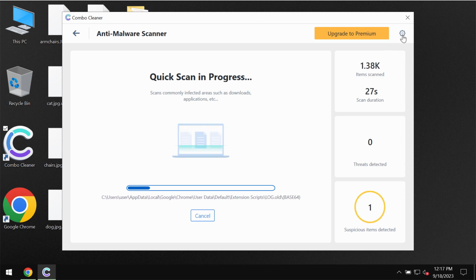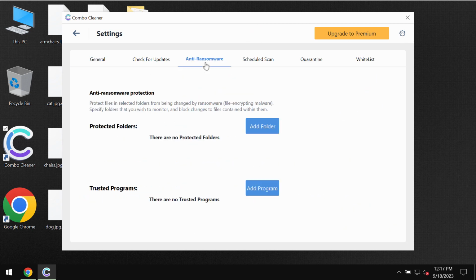Let me emphasize your attention on the fact that Combo Cleaner does not decrypt files. It has got anti-ransomware feature, which helps to remove this ransomware and to protect the data by adding certain folder on your computer. And the contents of that folder will always be protected by Combo Cleaner Premium.